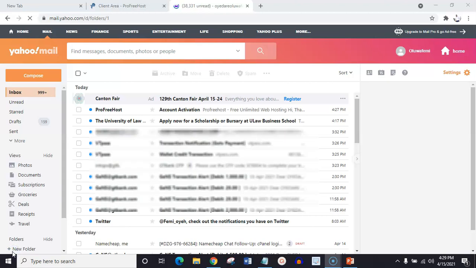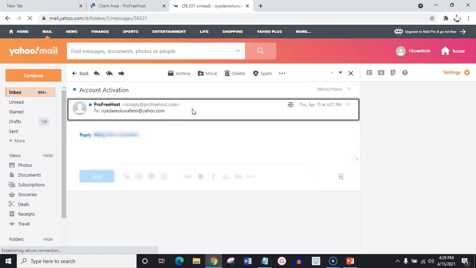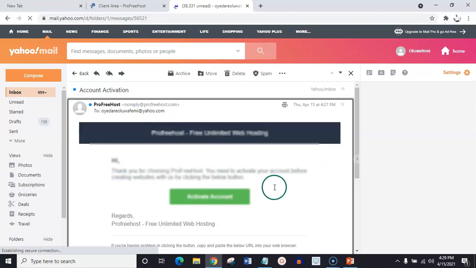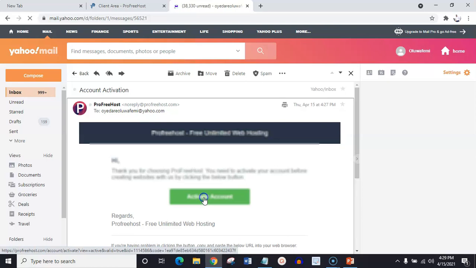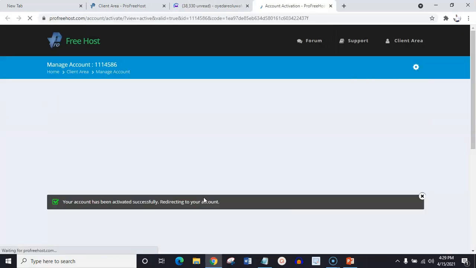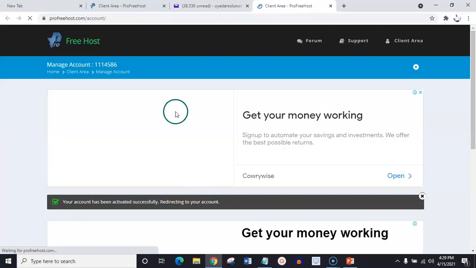The next thing is to check your mail for the activation link. So you can see it now. The activation link is already in my mail. You click on it to bring it up. Then you click on this to activate account. So click on activate account so that your account can be activated. So now my account has been activated.